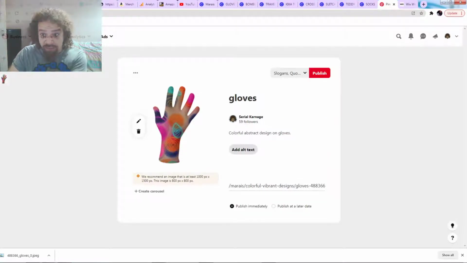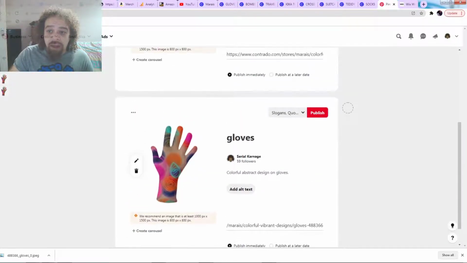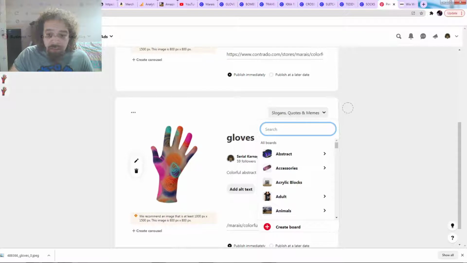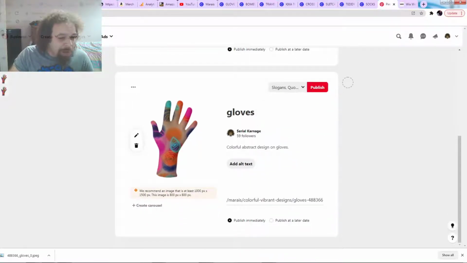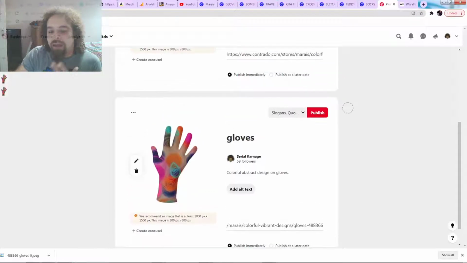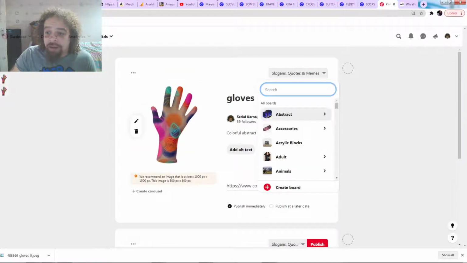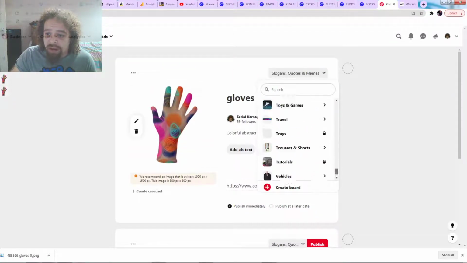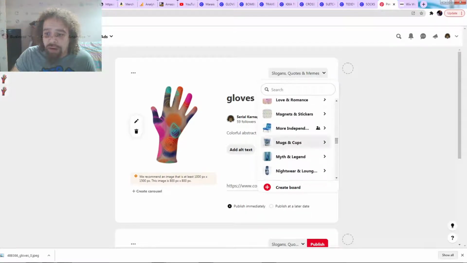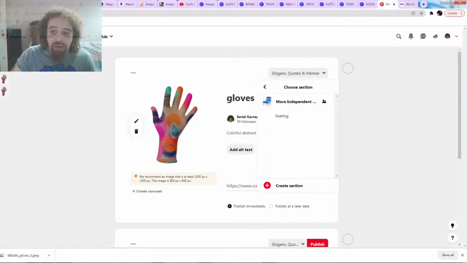So what I would do, once I've got this and I've created my carousel, I would duplicate it. And then put it in whatever fits, like patterns. Put that in patterns as well. And you could probably put it in abstract too. And if there was an animal on there, you'd put it in animals as well. You want it to go in 2 to 5 boards. No more than 5. And so, basically, once we're ready, I can't remember what it's called, more independent artists. So I would post it to this one.